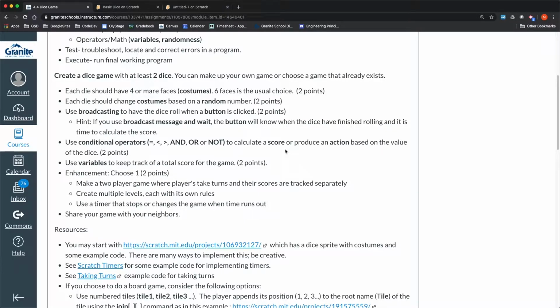So there is an enhancement associated with this assignment. You can make a 2-player game where players take turns. You could create a multi-level game where each level has its own rules, or you can use a timer that stops or changes the game when time's run out. Each of these 3 is about the same complexity. I would choose based on what you're more interested in doing. And today mostly we're going to be talking about up to but not including the enhancement. I'll save those for separate videos.